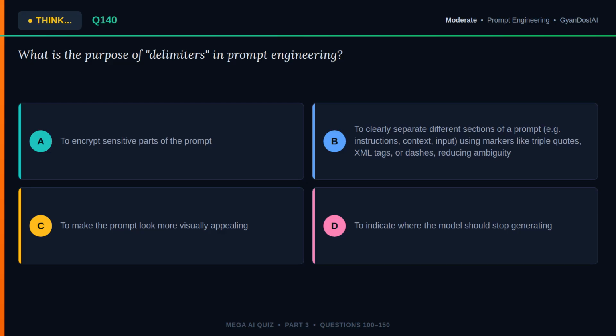Question 140. What is the purpose of delimiters in prompt engineering? Option A. To encrypt sensitive parts of the prompt. Option B. To clearly separate different sections of a prompt, for example instructions, context, input using markers like triple quotes, XML tags, or dashes, reducing ambiguity. Option C. To make the prompt look more visually appealing. Option D. To indicate where the model should stop generating.